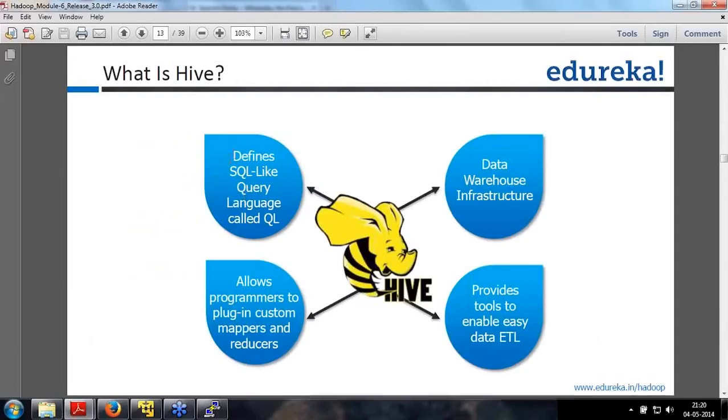So what is Hive? It defines a SQL-like query language called QL. We will see hands-on on it very soon. It is like a data warehouse infrastructure wherein you'll dump everything into a data warehouse. It provides tools to enable easy data ETL, extract, transform, and load, and it allows developers to plug in their custom mapper and reducer code, so that whatever your custom scripts are can also be executed. This is what we'll be seeing next Sunday in our advanced Hive, in module number 7.